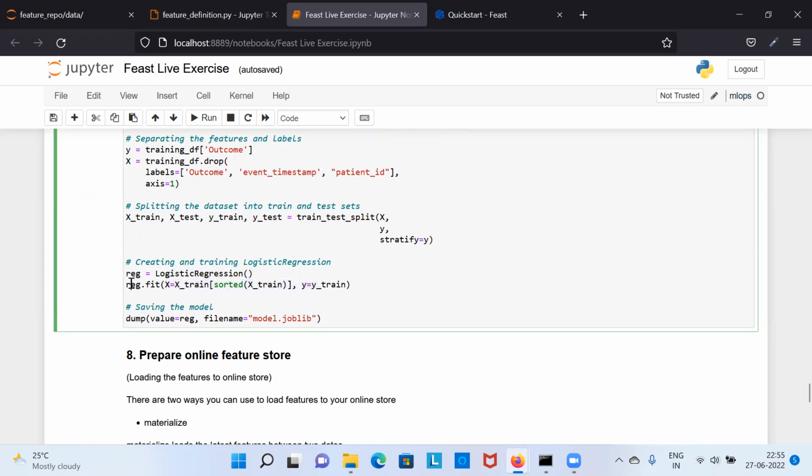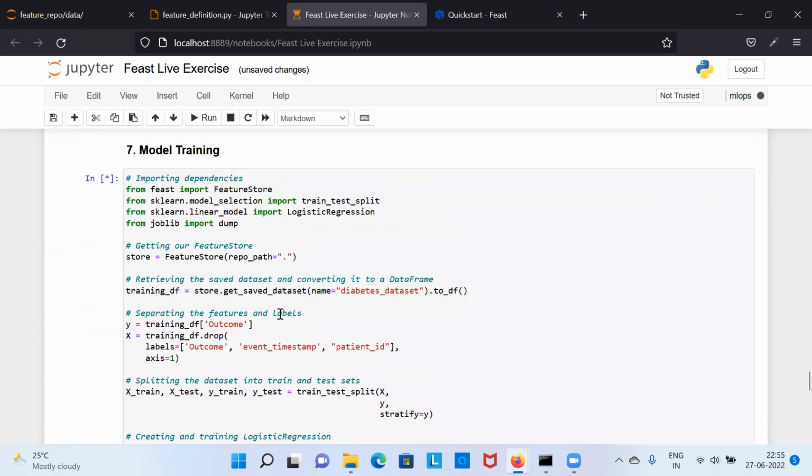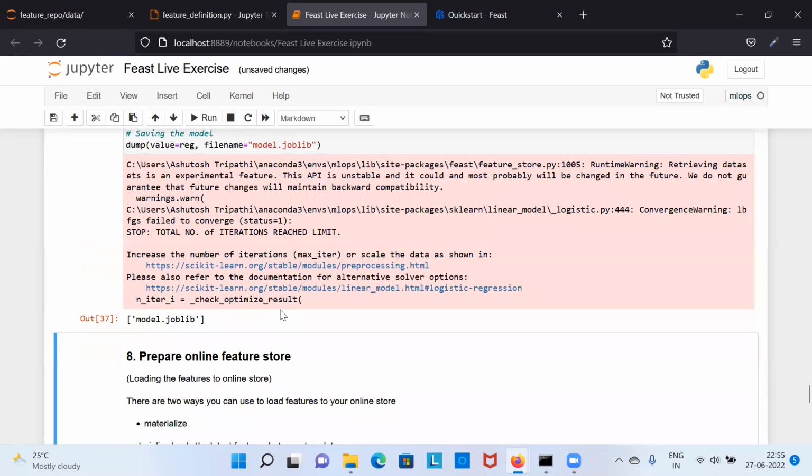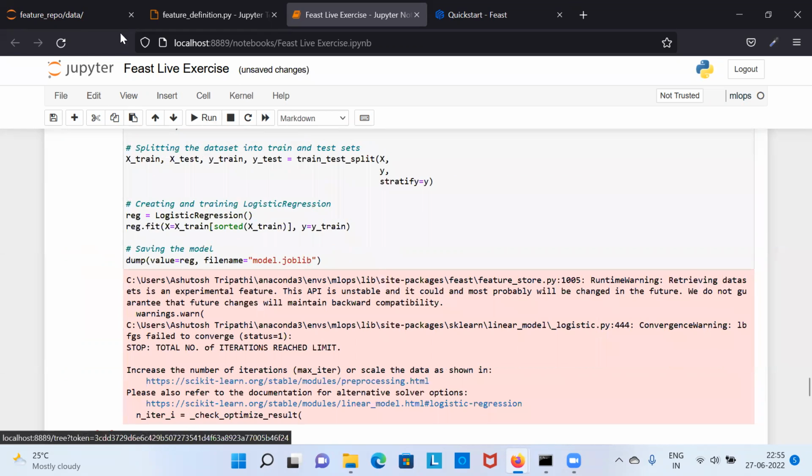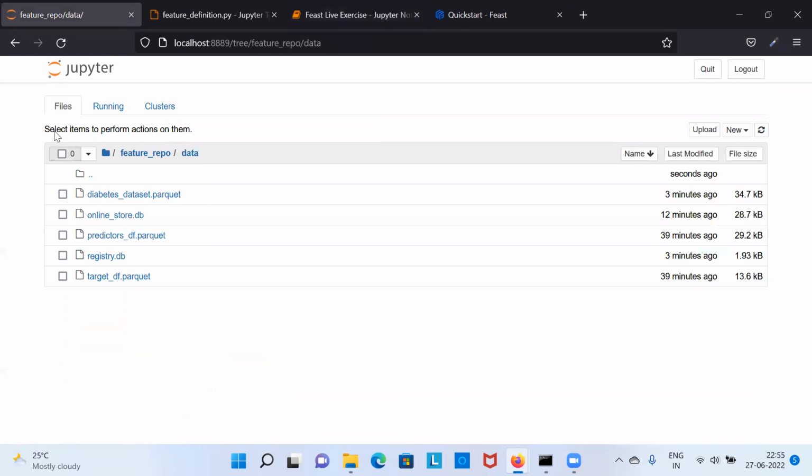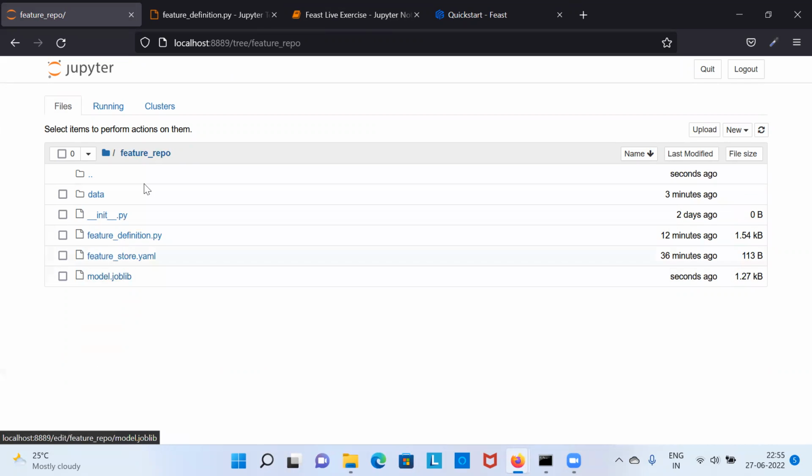And then we got the model trained, and then I'm saving it as a model.joblib file. If I run this, then it will store the model. Yeah, it has created the model. And if I go here and refresh, where is it? Yeah, here in the feature repo, it has stored. Inside feature repo, because we are inside feature repo, right?